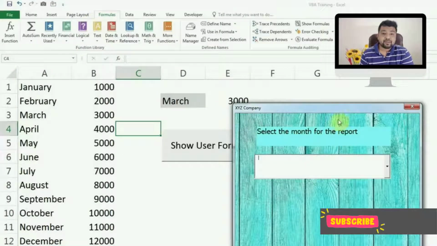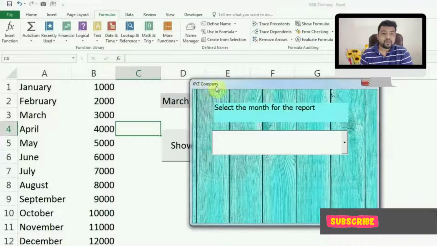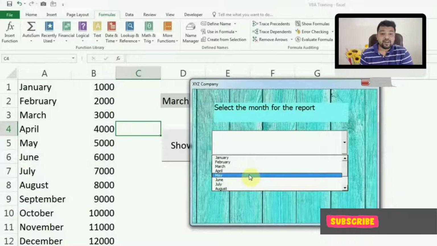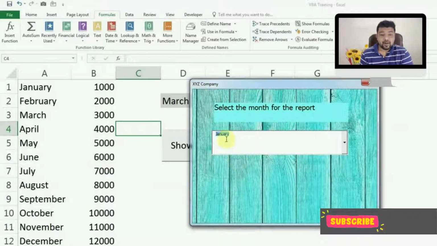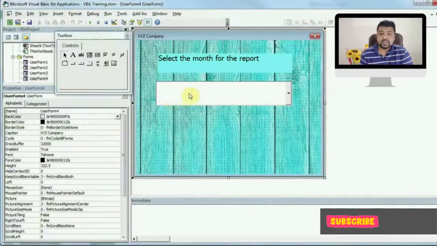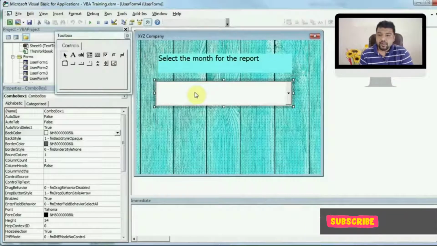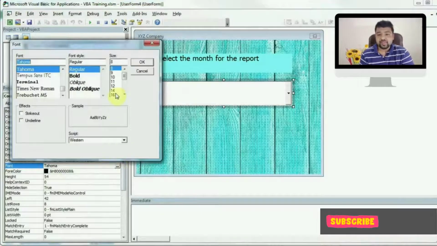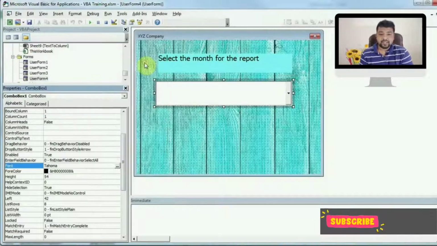So now you can see this is my new user form, XYZ company, and the names of the months are here. But again, these are not linked to this cell right now, and they are very small. So we will see how we can change the formatting. Just select the combo box again, and you will see the 4 color options here. You can change the color from there, but here we don't want to change color, we want to increase the size. So I'll increase the size to 16, but you can make any other changes to fonts from here. I'll make the size 16, and we will check this now.